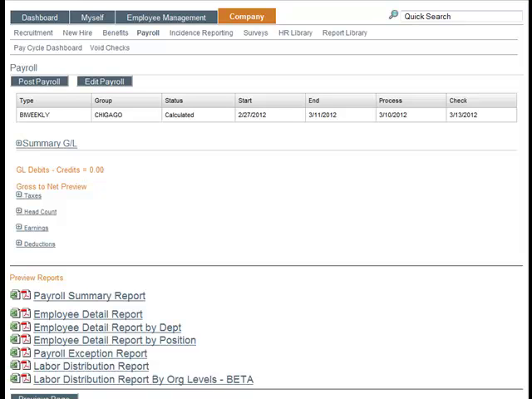Once you calculate the payroll, it may take a few minutes to process the taxes and the net pay amounts. The screen will say Calculating at the top while this process is taking place. When the payroll is calculated, the screen will look like this. You can review the summary GL, taxes, headcount, earnings, and deductions from this payroll compared to the last 2 payrolls by clicking on the plus symbol.